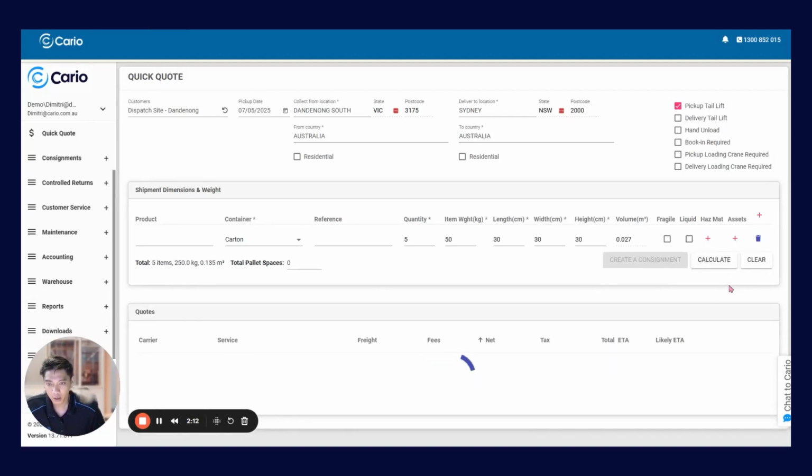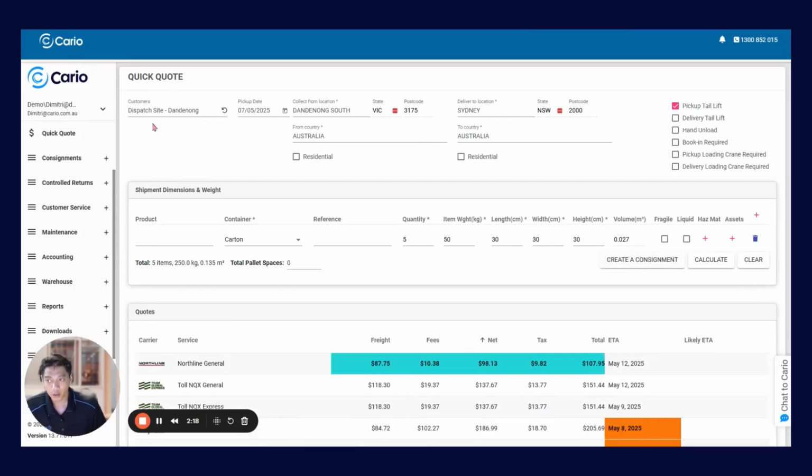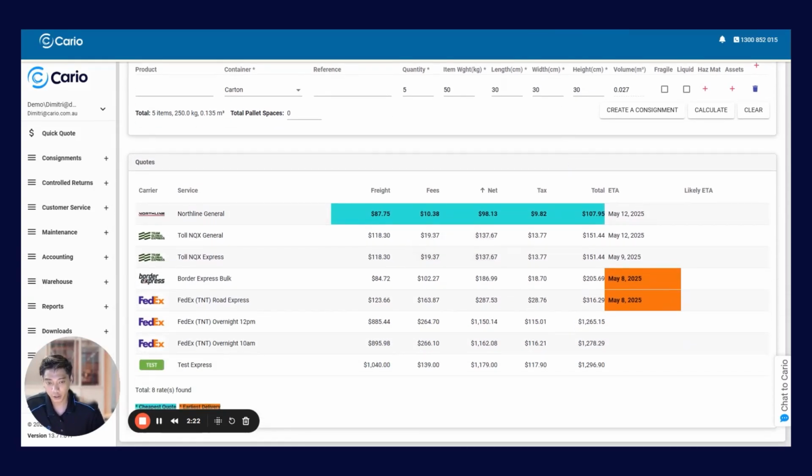Let the system do its work, and soon you'll be able to see and compare all the rates from your pickup location to your deliver to location, as you can see here on the screen. Note that things highlighted in blue are the cheapest quotes, while things highlighted in orange are the earliest delivery times. If you hover over the numbers, you can also see the breakdown of the different costs.